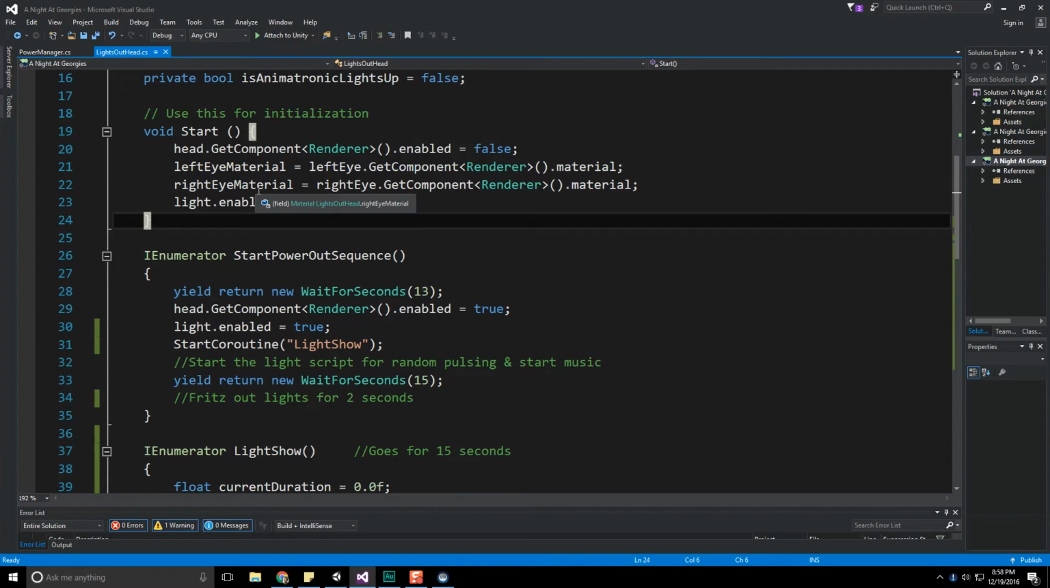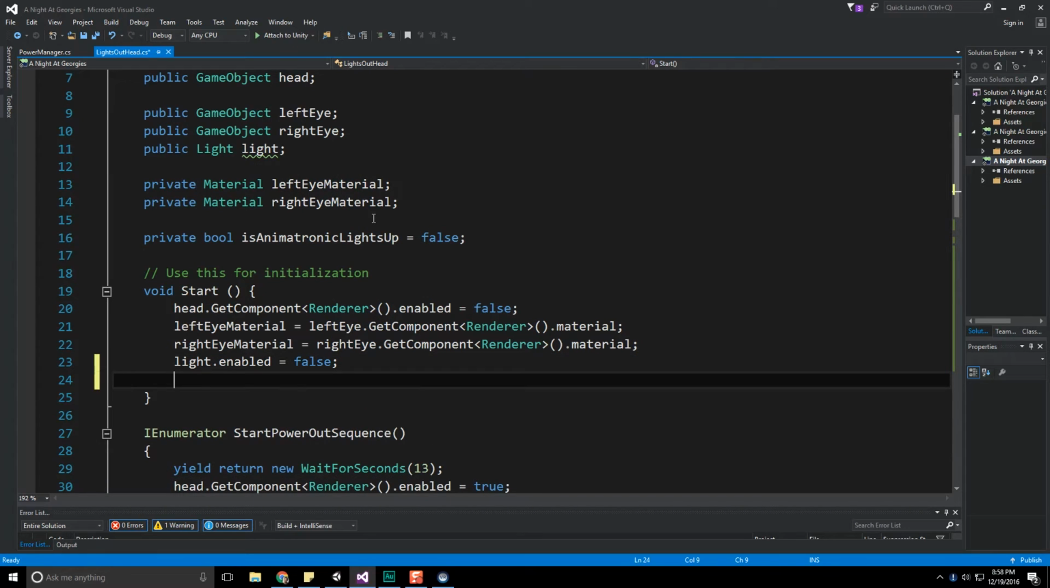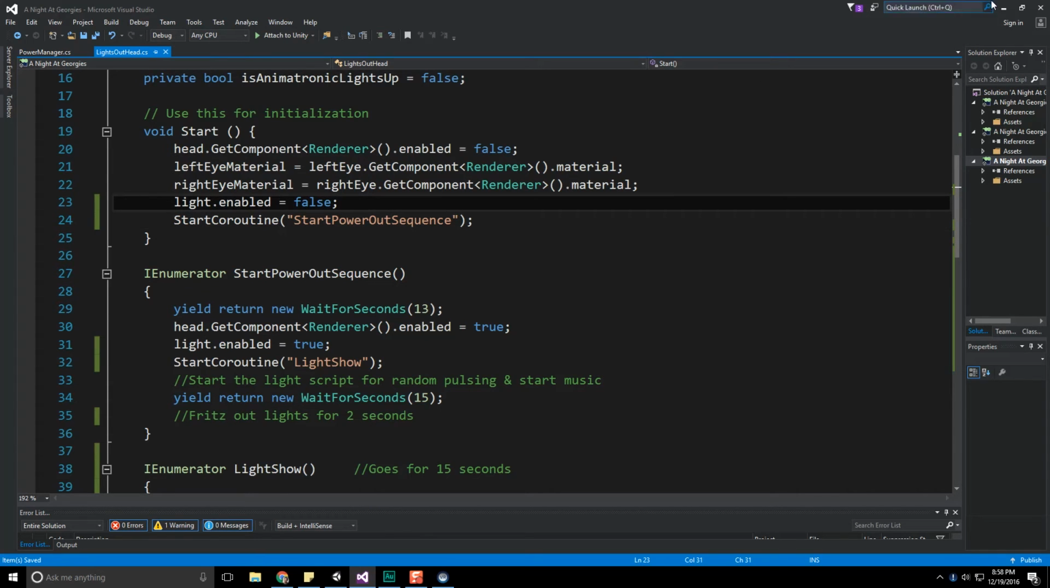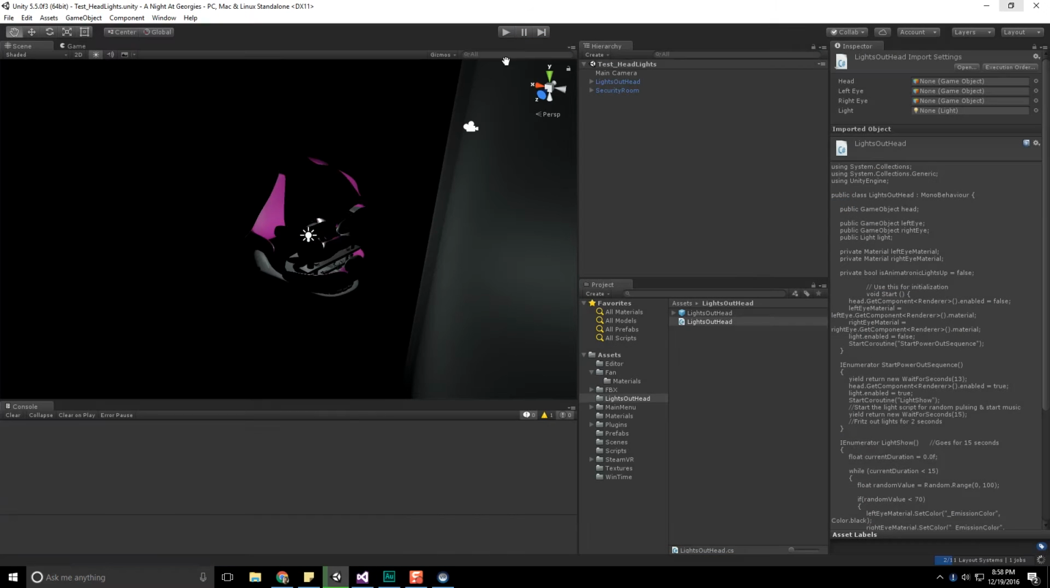So within start, let's go ahead and pop off that coroutine. Let's do start coroutine, and the coroutine is going to be start power out sequence. The idea being that we'll replace this later on. Okay. Yep, stop.